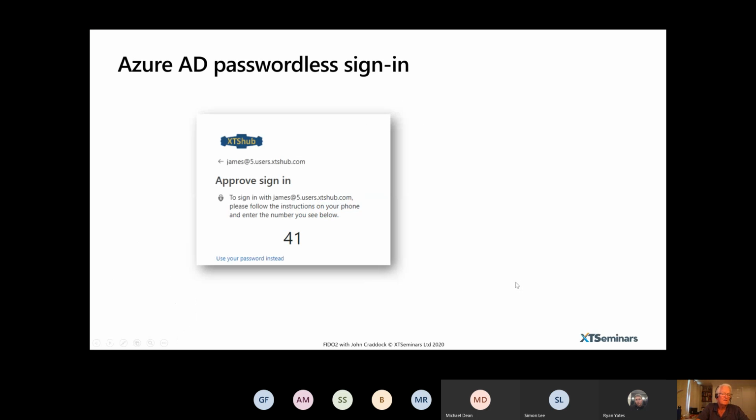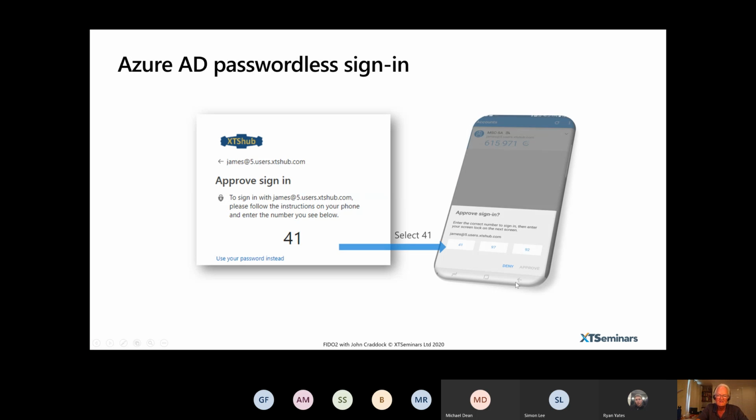Azure AD have done a very, very nice job with passwordless sign-in. So here, what we do is we go to approve the sign-in, and what we'll need is our authenticator app to do that. And sitting on the approval dialog is 41. What we have to do is select 41 on the actual application. And once we've done that, we've logged in without any passwords.